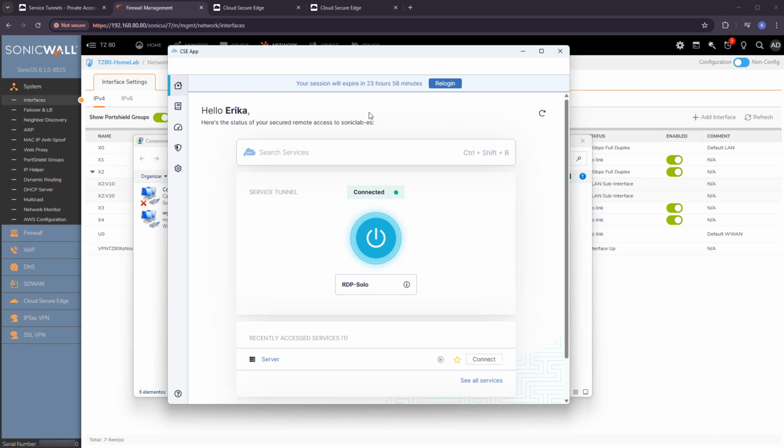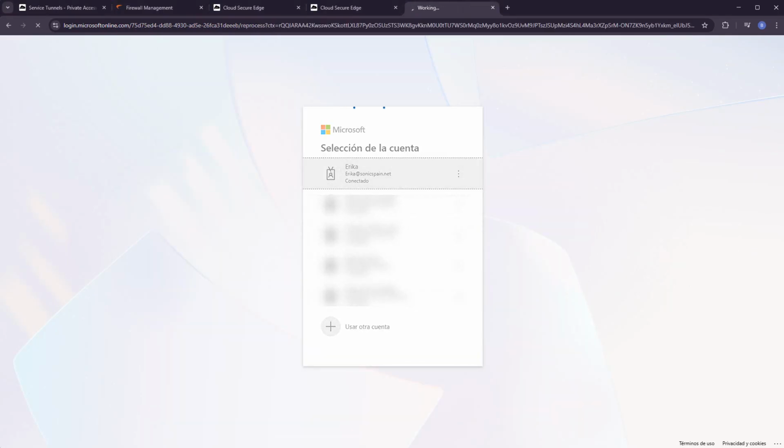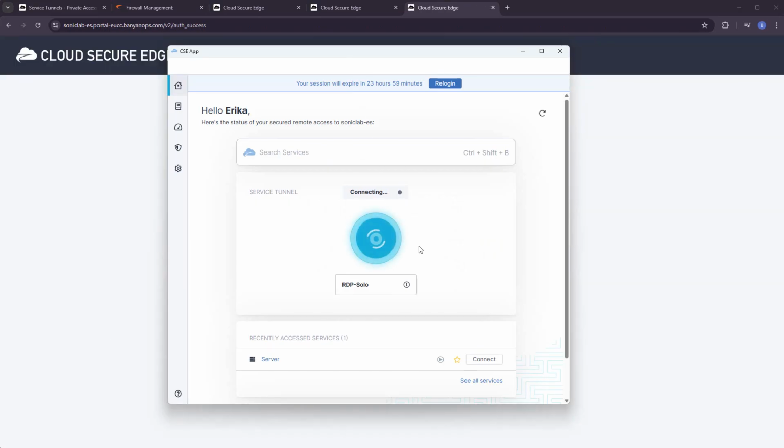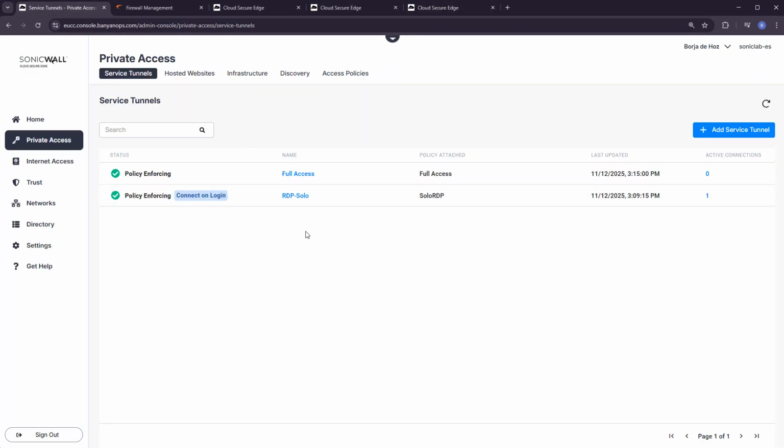If the session is within this time it will work. Let's force it by clicking on relogin. And if we launch the client, we will see that the login has been made there. There it is. And yet we see that it tries to connect, it pretends to connect, but it does not connect. And with this we achieve that in this case the user Erica, assuming that she is within the network, can access directly and not go through the cloud services.